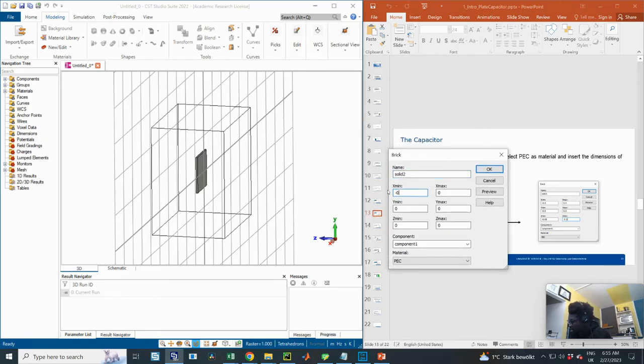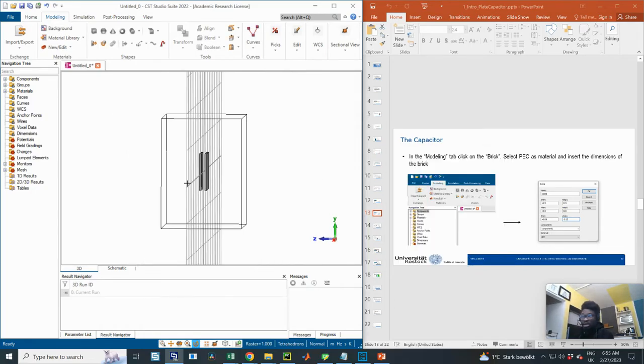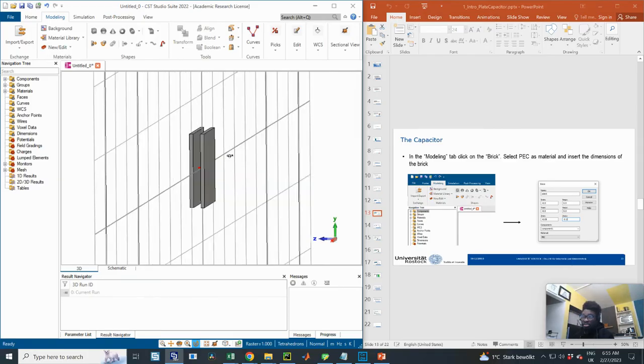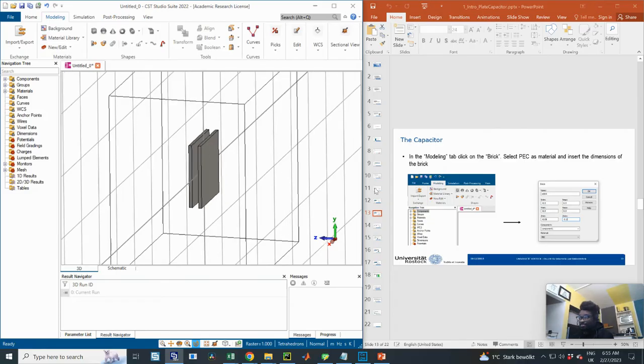So this is minus 0.5, 0.5, minus 0.5, 0.5, 0.5, and minus 0.05, and minus 0.1. Just be careful when copying dimensions, and the material is also PEC, so your perfect electric conductor. Now as you can see, we have two parallel plates. So we have our model geometry. Now on to slide 14.